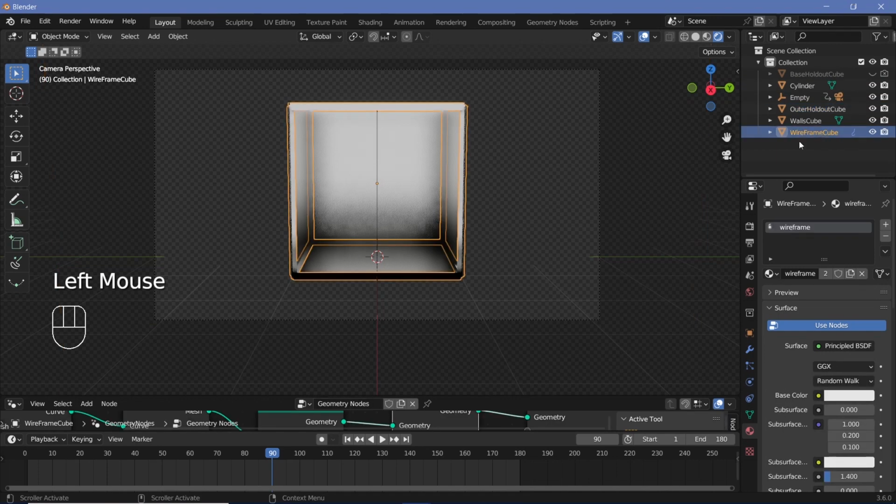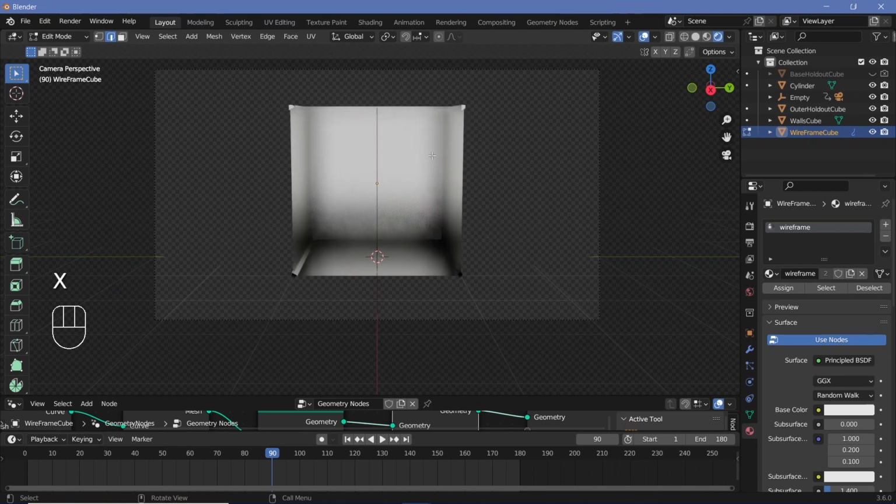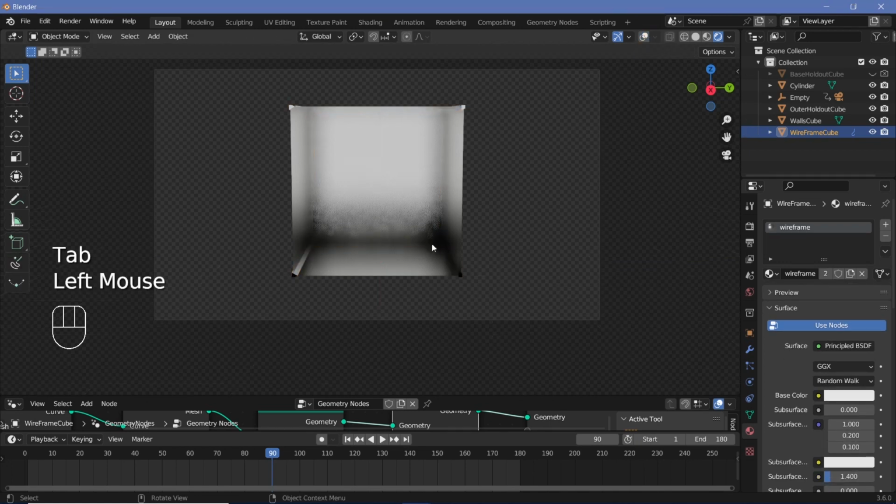So with the wireframe cube selected, we'll press Tab to go into edit mode. We'll just select these 4 edges and then tap X, delete edges. With those deleted, we still have these wireframes, but we no longer have the wireframe in front, which is exactly what I wanted. So that's good enough.